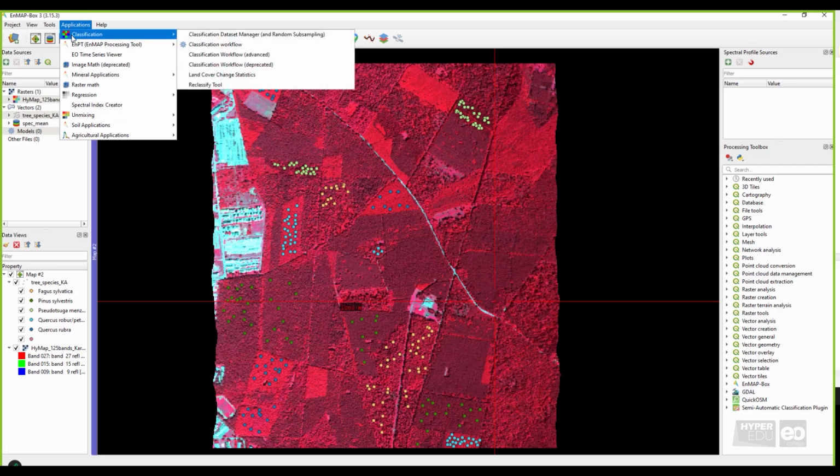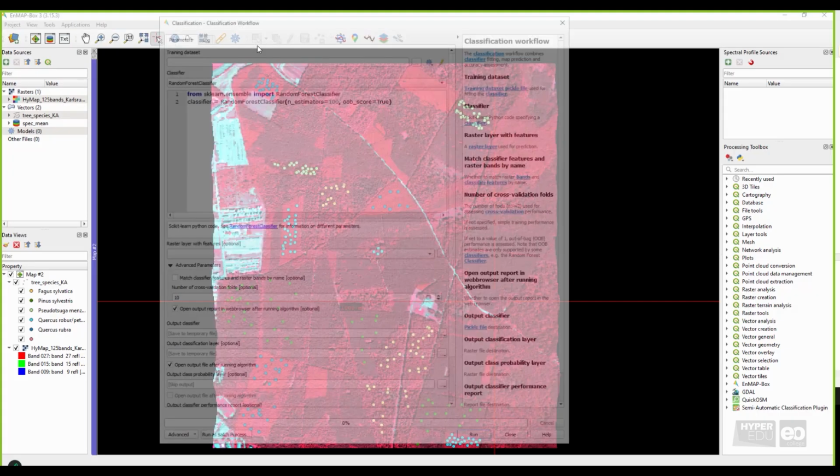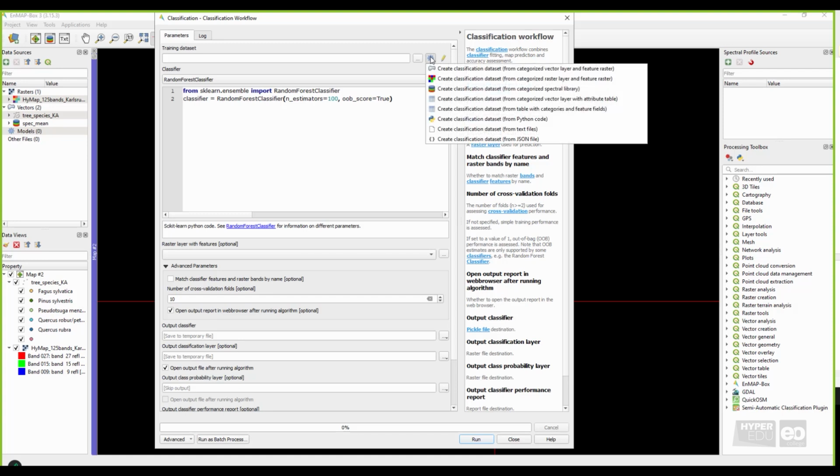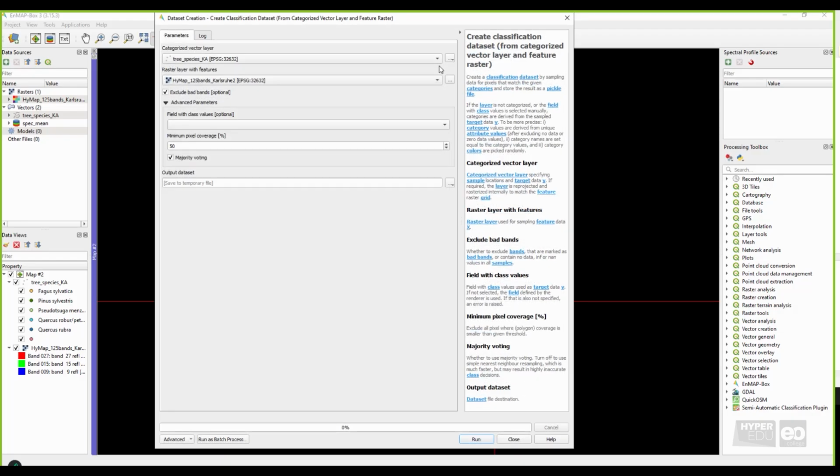Select Classification and then Classification Workflow. A pop-up window opens and, as you can see, some assistance is provided at the right-hand side of the panel. Now, let's first create a training dataset. Within the Regression Workflow pop-up window, click on the blue application wheel icon next to Training Dataset and choose the first option, Create Classification Dataset from Categorized Vector Layer and Feature Raster.